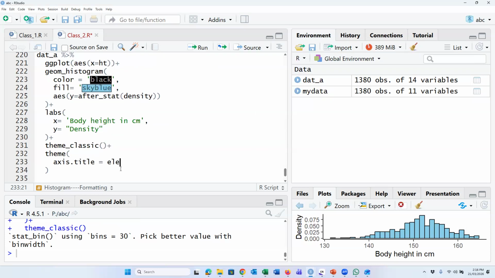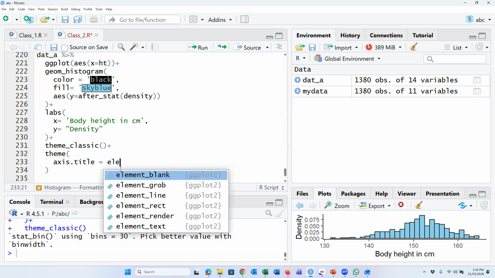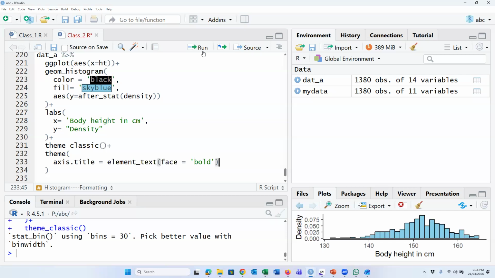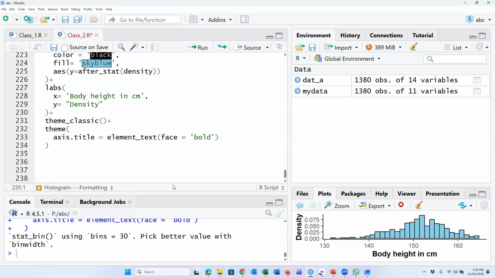Element text. For example, face will be bold. So using this procedure, we can modify all things.